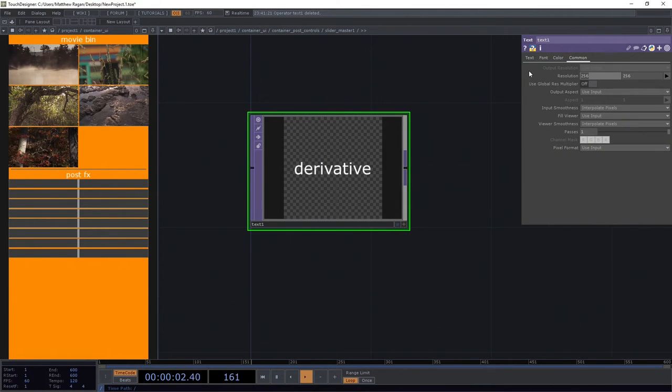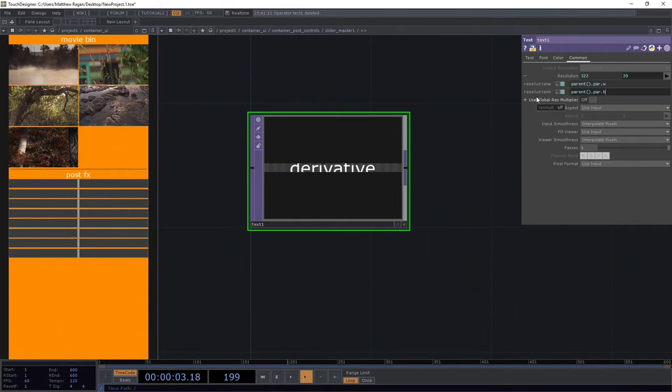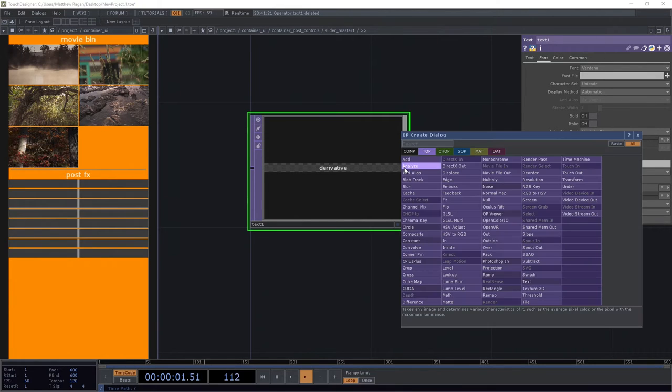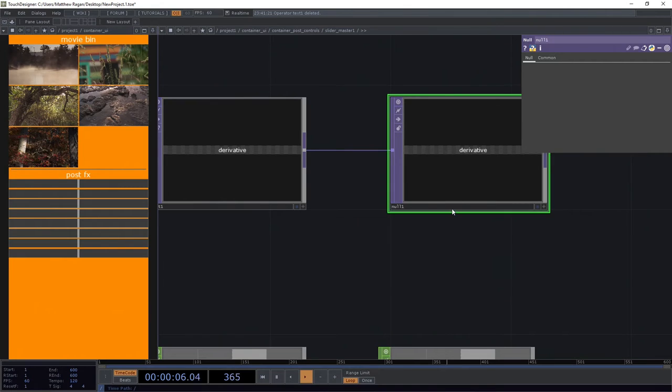On our common page, we're going to go ahead and set this up to look at our parent for dimensions, parent.par.width, and the same thing for height. There we go. We probably don't need this to be more than about 10 tall or so. If we connect this to a null and call this null final, you can bet your bottom dollar you know what's going to happen.